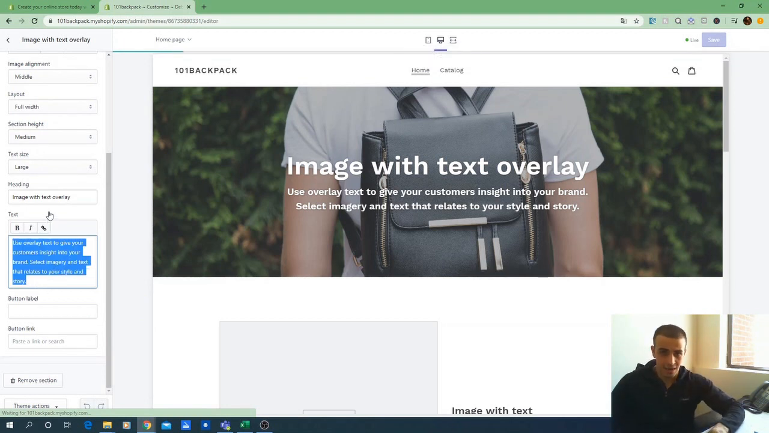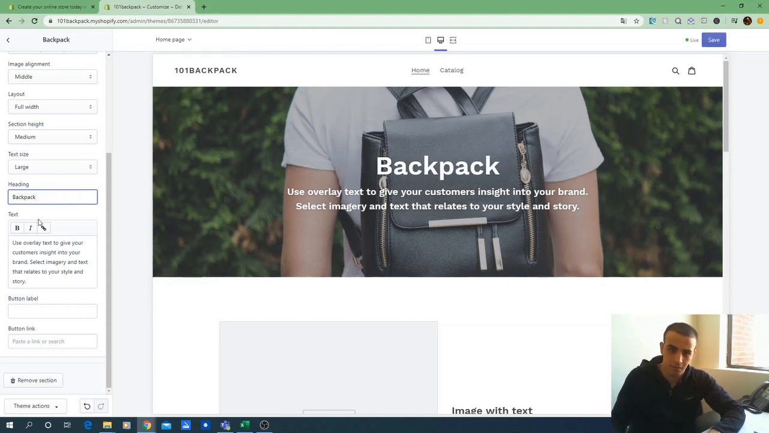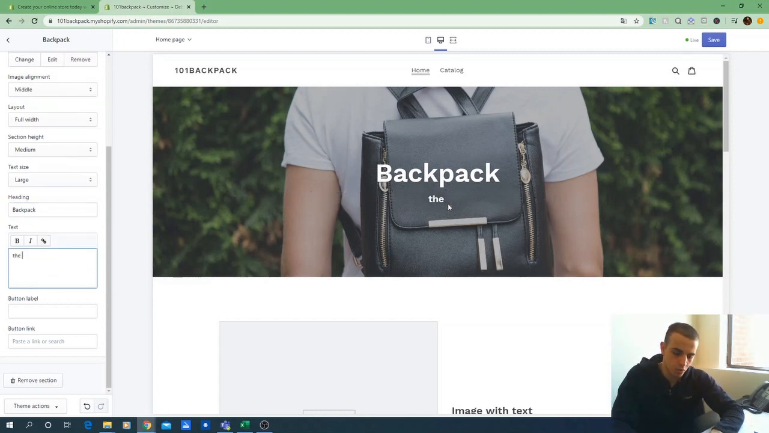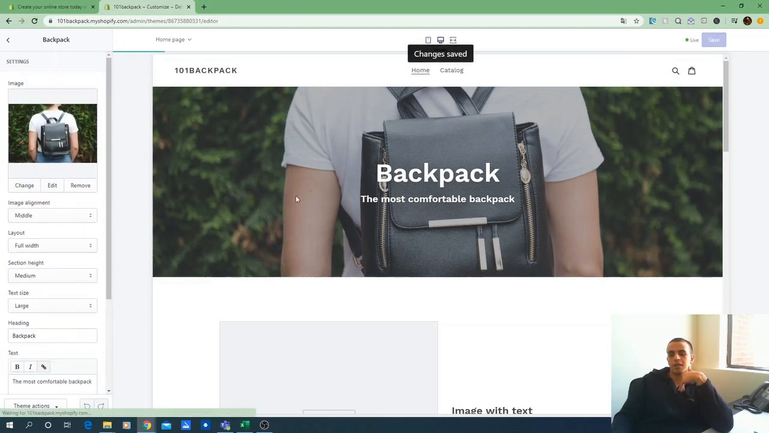Then let's say I want to add a text. In this case, I want to write down, let's say, backpack. And here you can write some little text. In this case, the most comfortable backpack. Great. So once again, as I said, we are creating a very, very basic Shopify store. That's exactly what we are doing. As you can see here, you have your backpack, the most comfortable backpack. So we have a picture. We save everything. Very important to save, because if you don't save, what's going to happen is that you will lose absolutely everything.